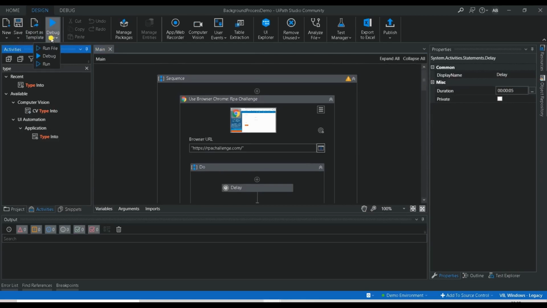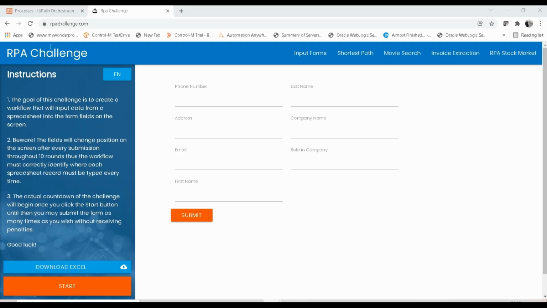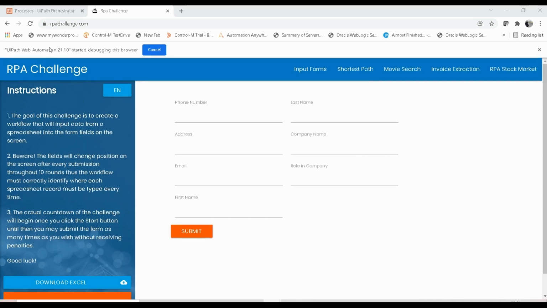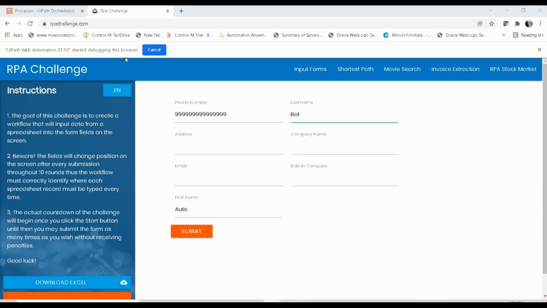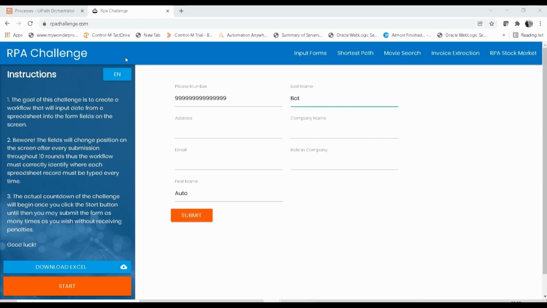Try to execute the process. Okay, so UiPath web automation started debugging this browser. Then what will happen? It has started entering the values. There is a delay we have given. It has entered the first name, then it should enter the last name. Okay, that's it. Then it will go to the other background process like the Excel automation.